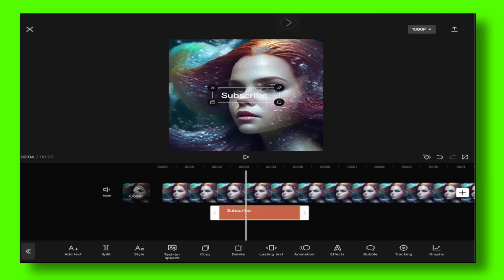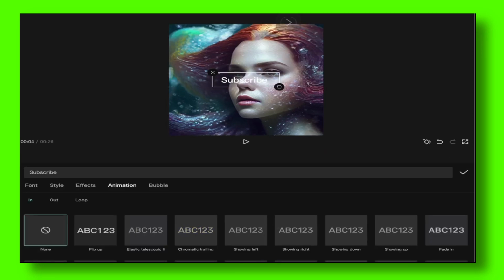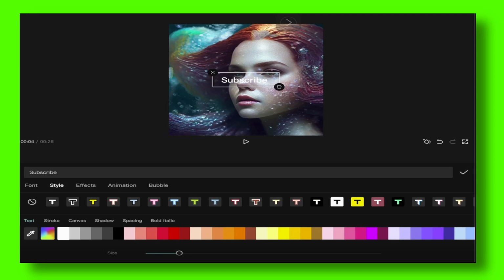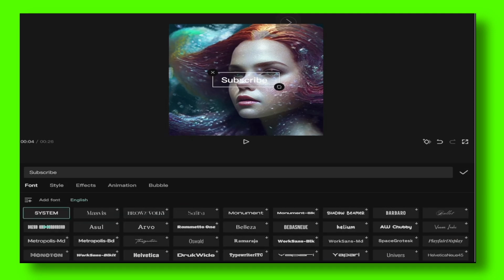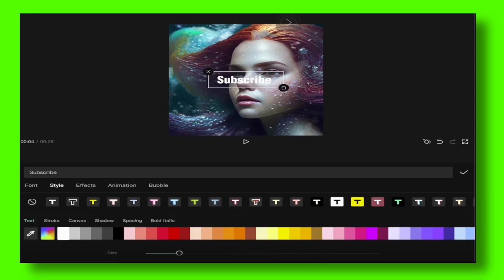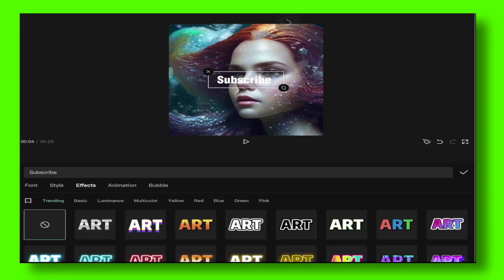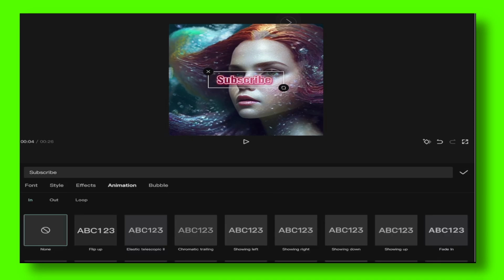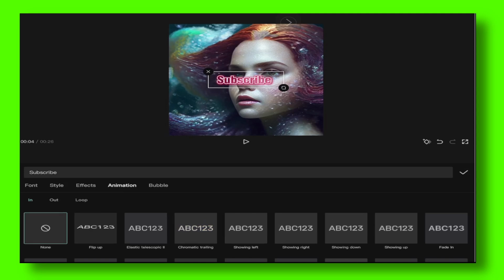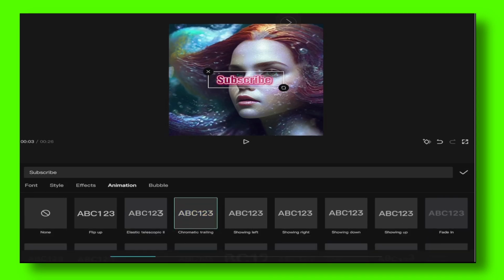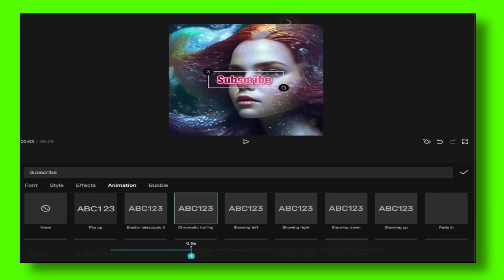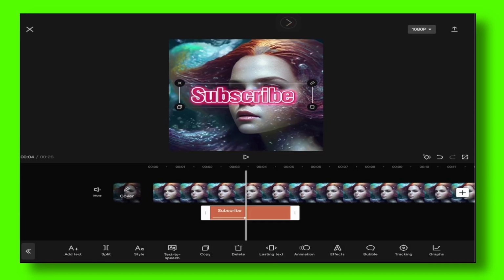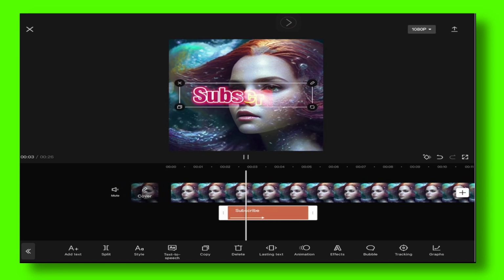Now here, make sure you select animation and you go to style from and font, and then we can change font here, and then let's go to effects, and here make sure you select this effect. And then you go to animation and you select chromatic trailing. Okay, and this is the effect I wanted to show you. I think it's pretty cool and it's pretty nice.